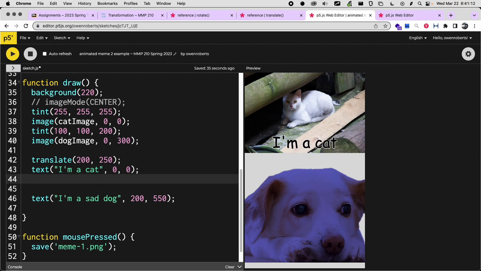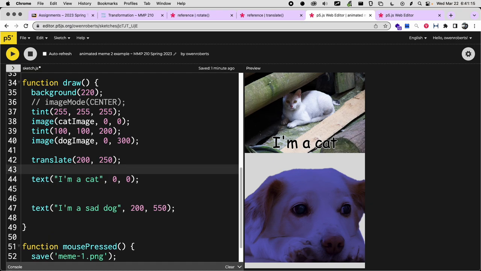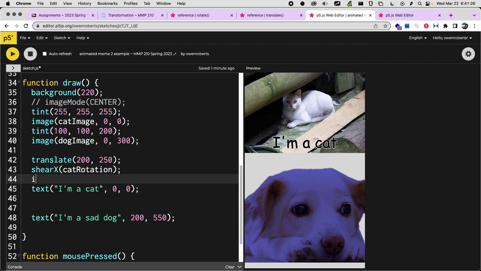Okay, so next we're going to apply a rotation, or actually let's do a shear. So I'm going to do shear X, and I'm going to do it by cat rotation. So now we have to update the cat rotation because otherwise this won't change anything. So I'm going to say cat rotation, and let's just add a little bit to it. So let's add a small number like 0.01. So now the shear X kind of like flips all the way around. So that's pretty cool. But I want to control it a little bit more.